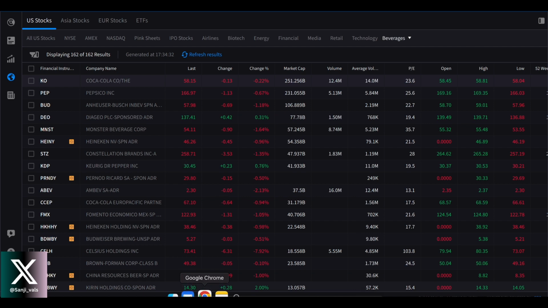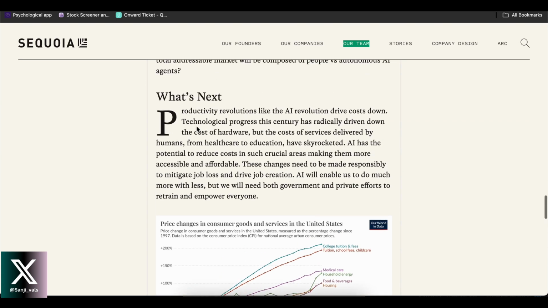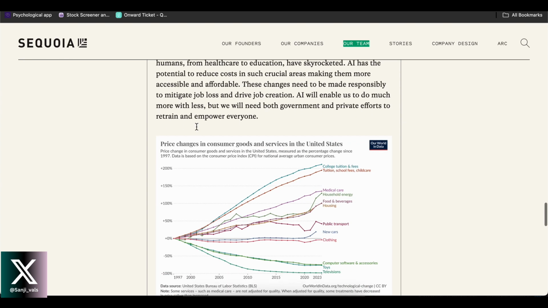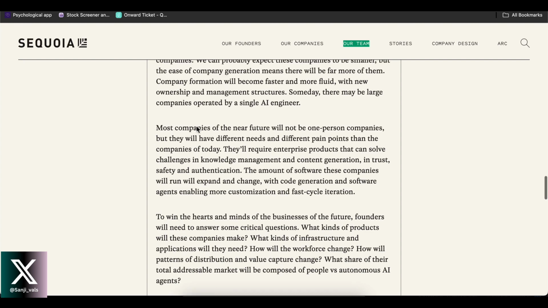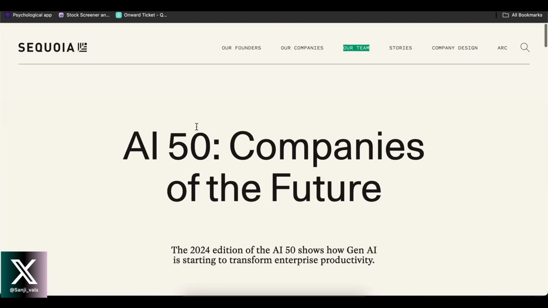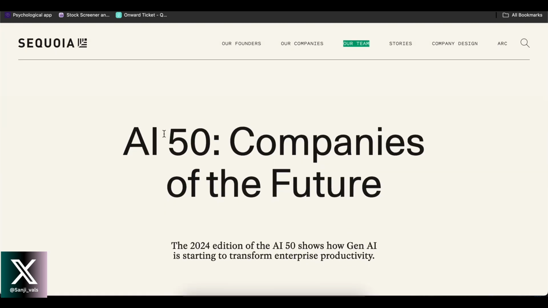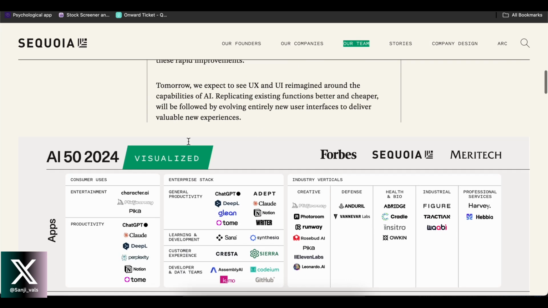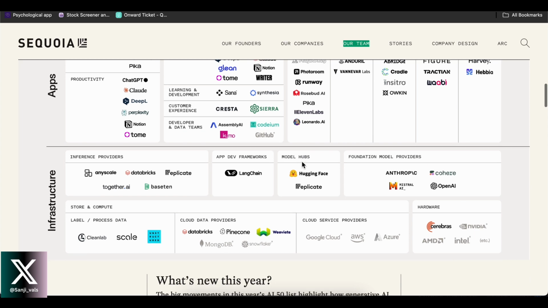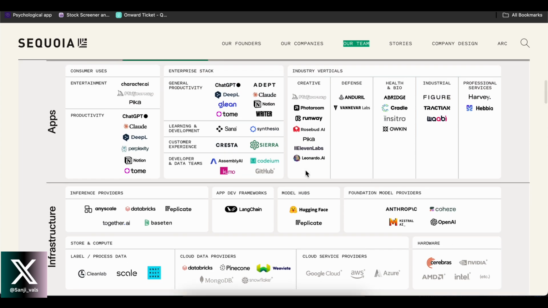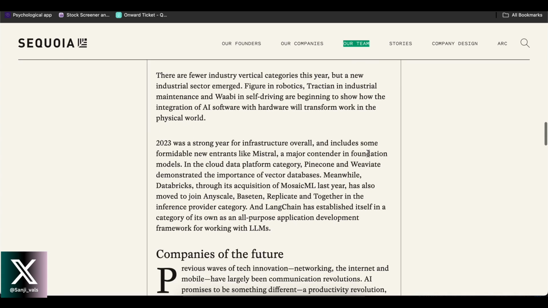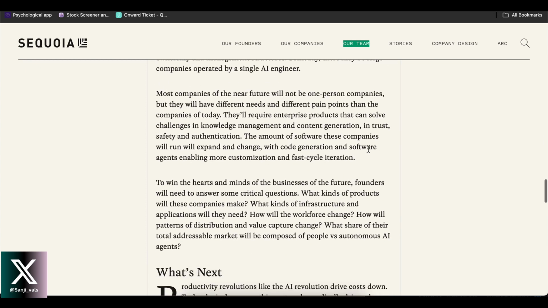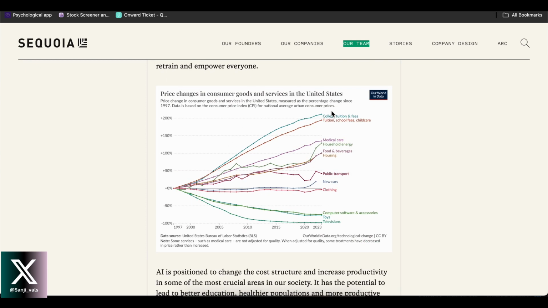I decided to do it because I saw this nice article. I will put the reference, the link to this article in the post below. This is the 50 AI companies and industries that can be popular. There is a listing of different AI stocks and industries as well that would be popular, and you can basically select any industry from here.